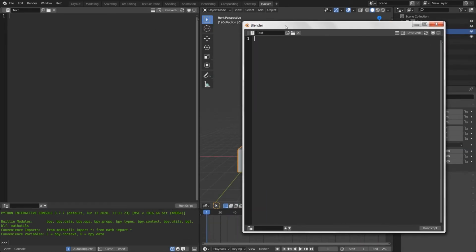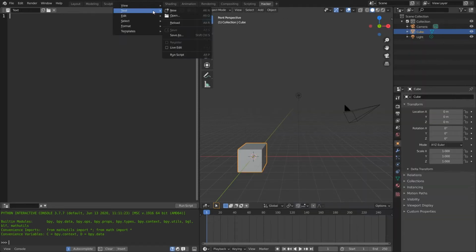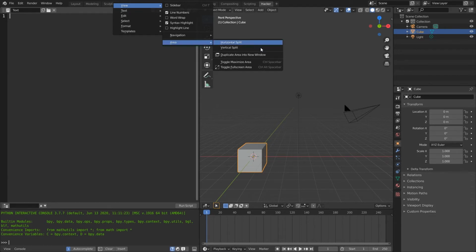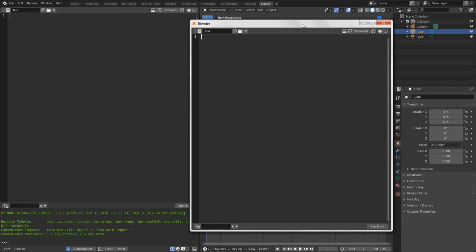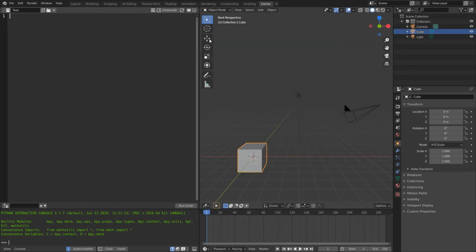So popping an editor out into its own window is not a super hard thing to do. You can also do that, I think, within View, Area, and Duplicate Area into New Window by default in Blender. So this is just a convenience feature for that. But the button to the right of it does something pretty cool.